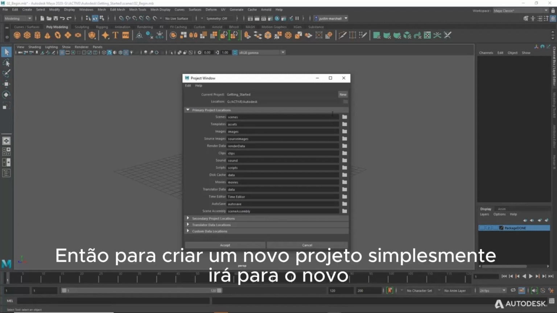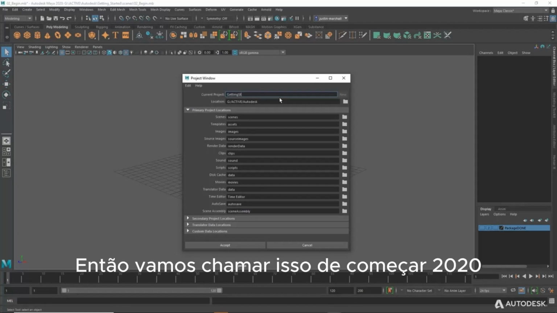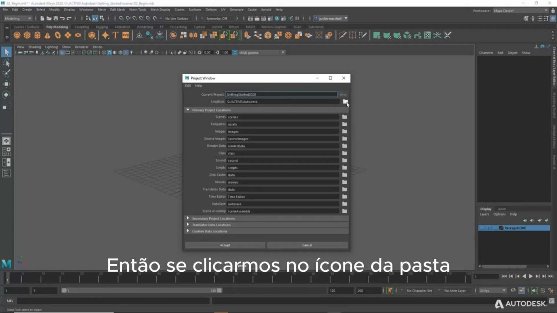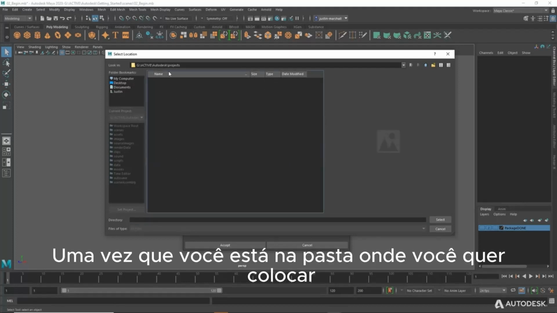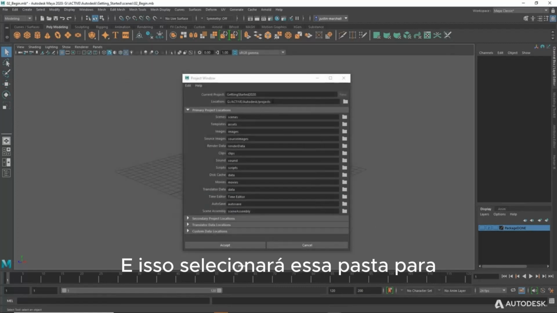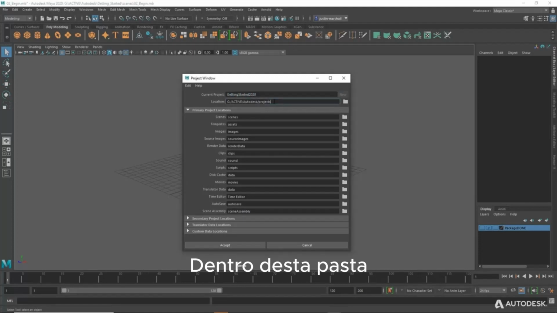So to create a new project, we'll simply go to New, and that will open up both of these text boxes. So we can add a name. We'll call this Getting Started 2020, and then we can choose where we want this to be. If we click on the folder icon, we can navigate to where we want to put our project. Once you're in the folder where you want to place the project, you can hit Select, and that will select that folder. So the new project is going to be created with this name inside of this folder. Let's go ahead and say Accept.